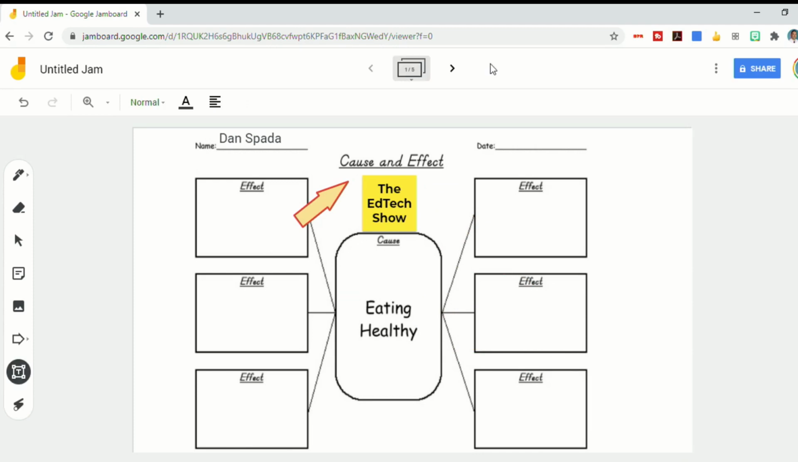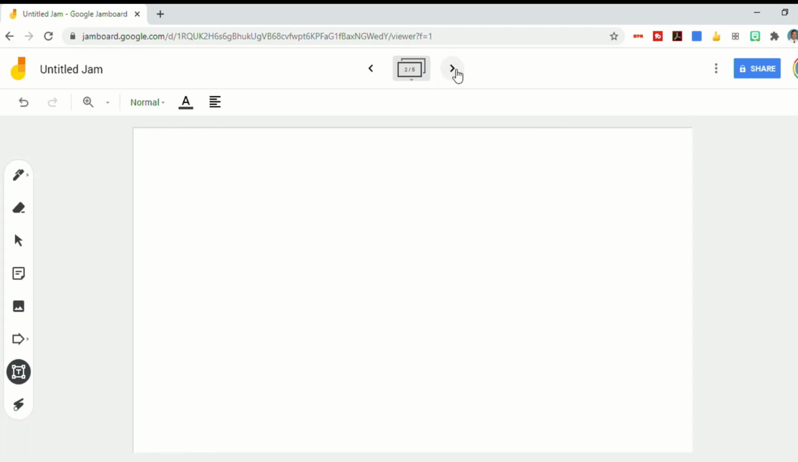So one of the nice things about Jamboard is that it allows you to be able to create several frames. This will allow you to have students working in groups so that they're not working over each other. So for instance, I could create several frames and assign that to each group. So I could take like frame two and just call that group two. And then I could make another one and call this group three, and so on and so forth.